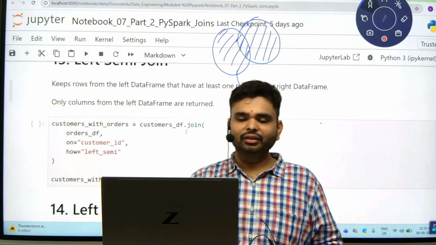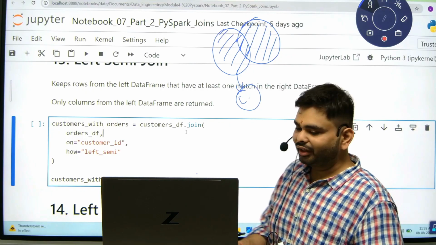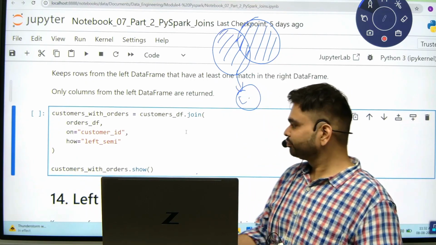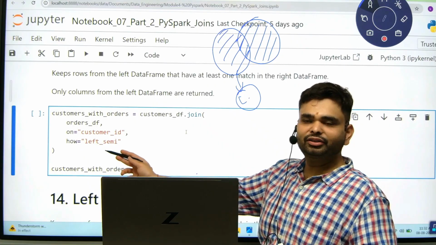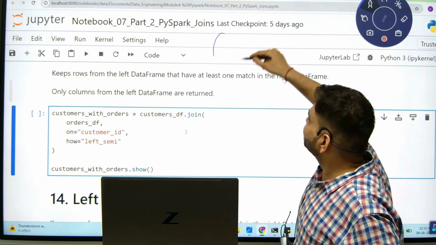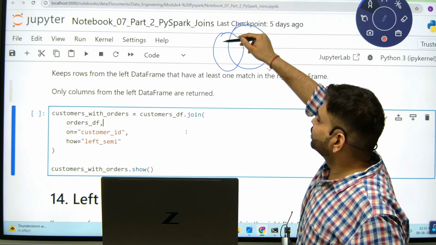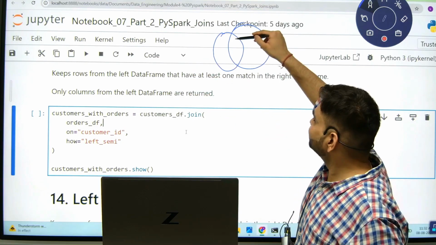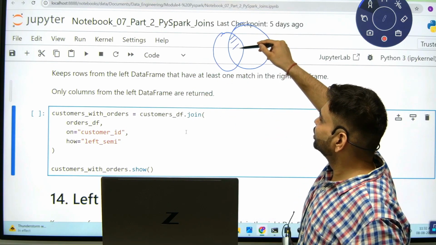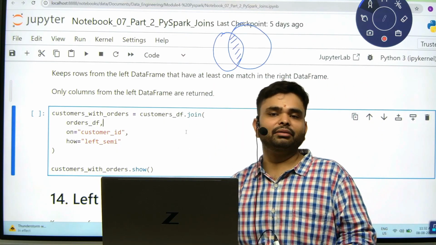Now there comes another type, the left semi join. This is a new type of join, similar to the left join, except that only the common records will be shown. In the output, the common records will be shown similar to the inner join, but only the columns of the left table will be available, not the right table.